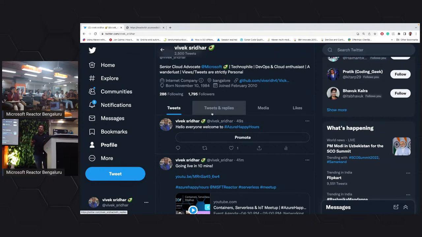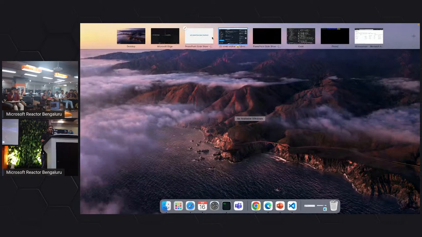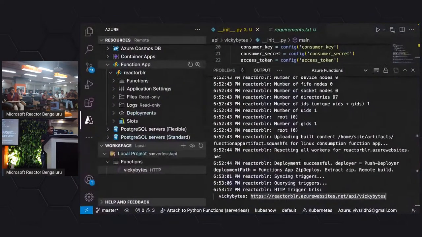All I'm doing is running a simple function, but it is doing much more complex things at the back end just by using APIs and other services, right? So this is what functions can do. This was a simple example which I just wanted to show you, and you can run it locally as well.